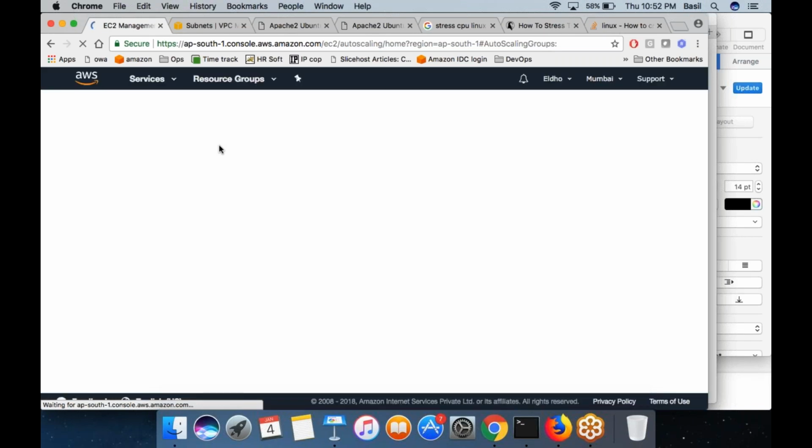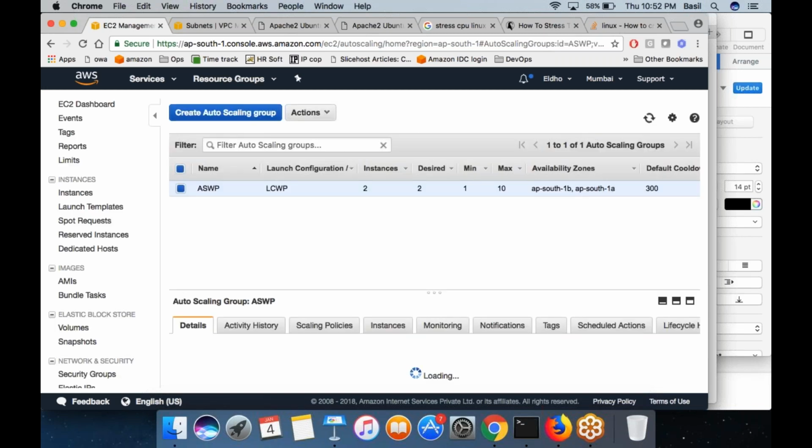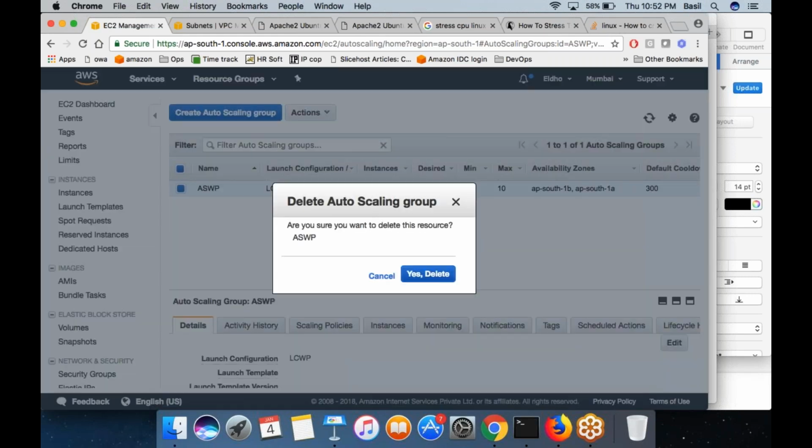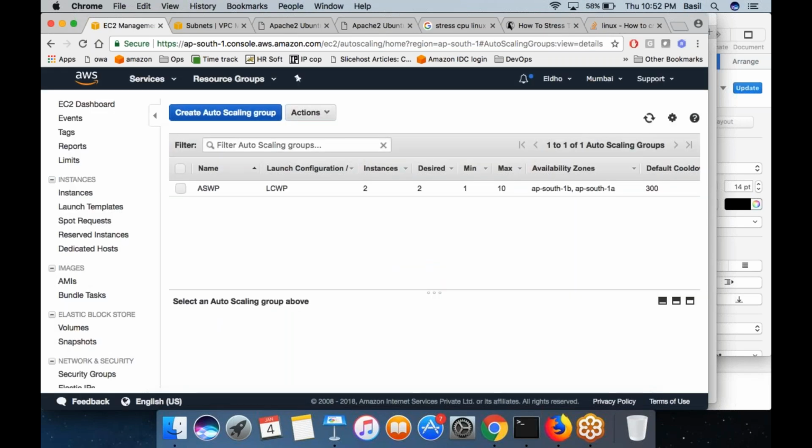Auto scaling group is not chargeable, but the machines which your auto scaling group creates are chargeable. There is no extra charge for auto scaling, but you need to pay for the machines that you are creating on an hourly basis. So now I have 2 instances, so I need to pay for 2 instances. So I'm going to delete this auto scaling group, which will automatically delete both machines.